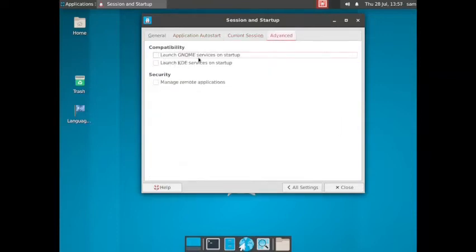You can launch Gnome services on startup, or you can launch KDE services on startup, because Xfce does not have that many features. So what users do is, they install Xfce for the lightness, and then they install some of the Gnome or KDE applications. Gnome and KDE are feature rich desktops. So users use the applications of Gnome and KDE along with the Xfce desktop. They get the lightness of the Xfce desktop with the features of the Gnome or KDE applications. So that's why the compatibility is there.